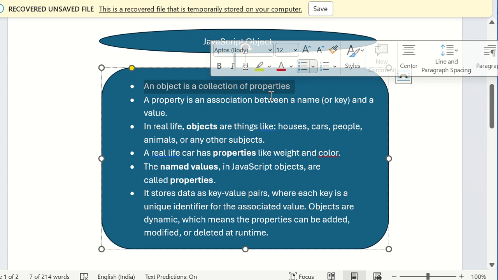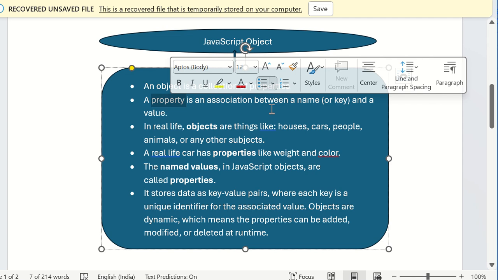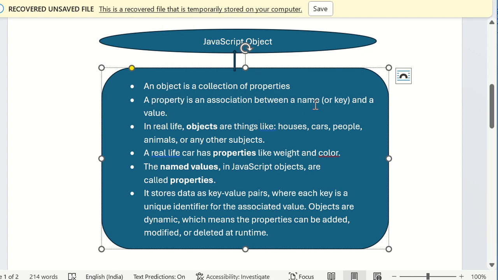What is a property? A property is an association between a name, meaning a key, and a value. Suppose there is a car or a bike, say a Honda bike, Honda City, or Splendor Pro. What is the name of the bike? The bike is Splendor Pro. And what is the color? The color is black.